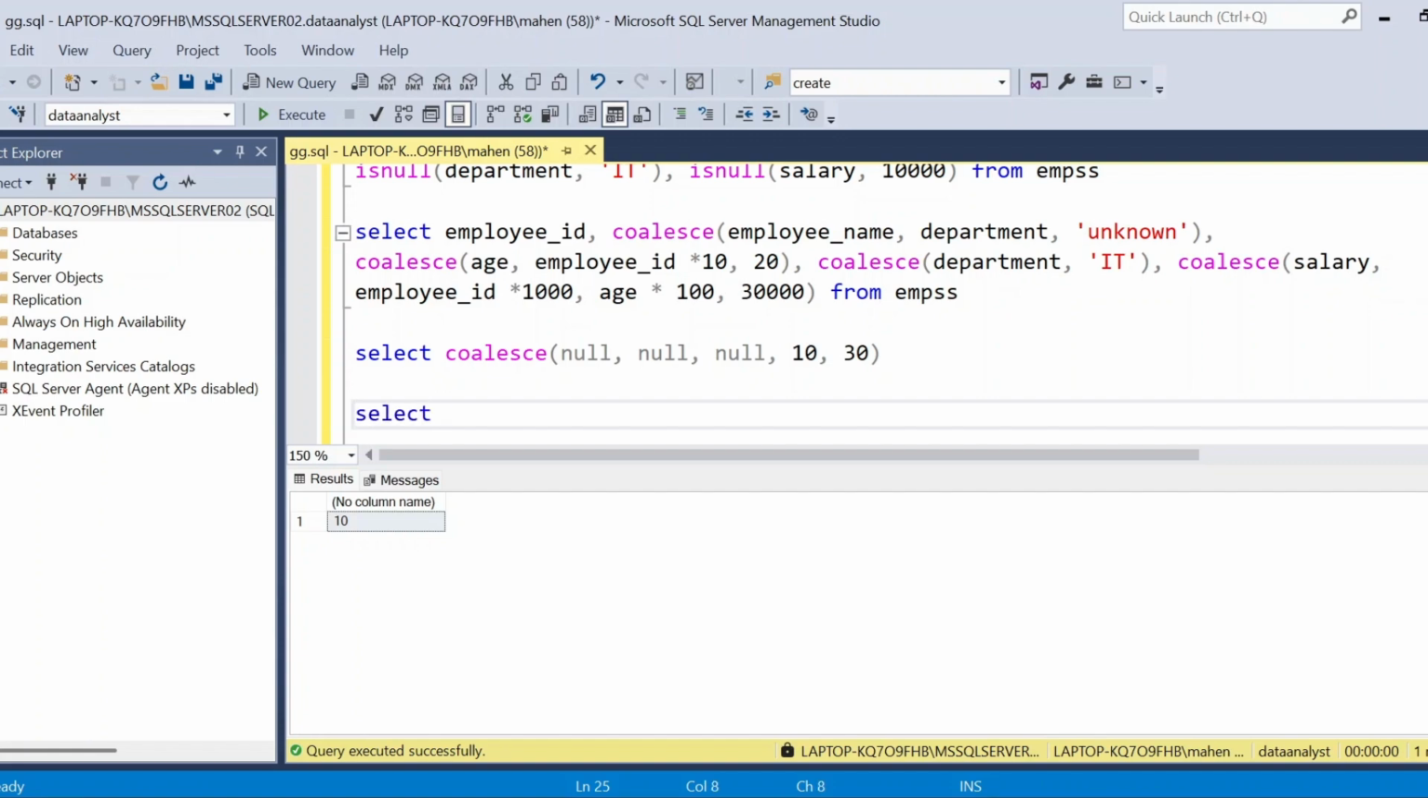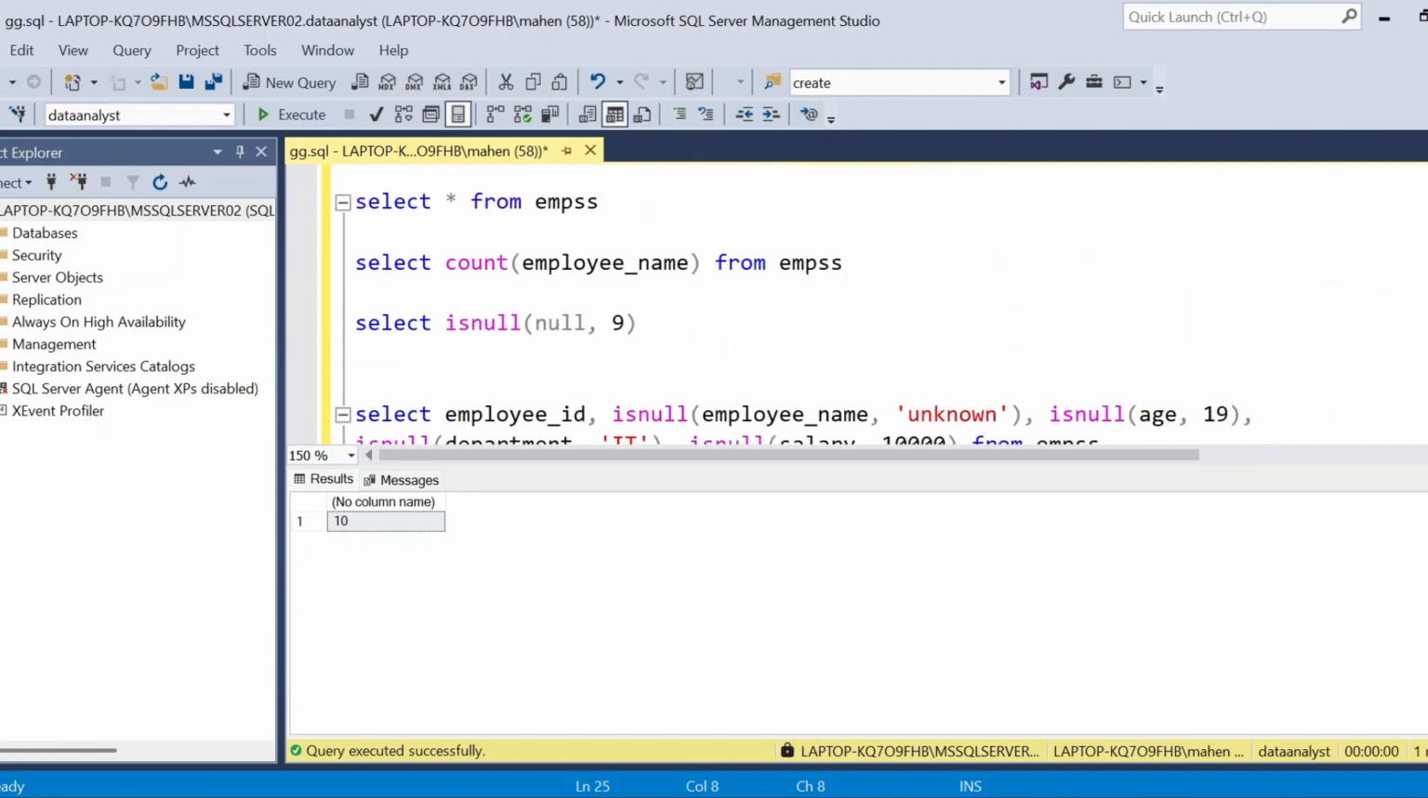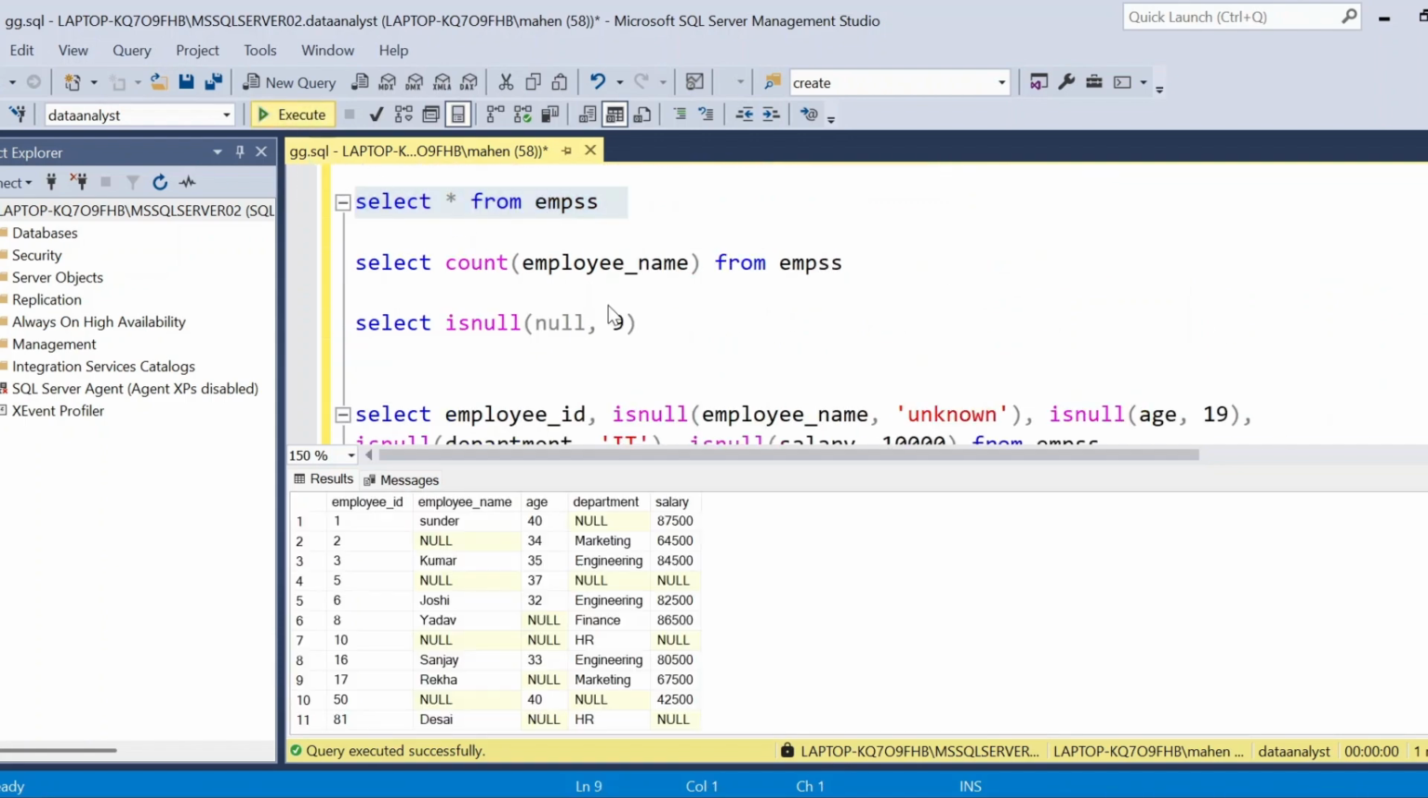Okay, now we'll see the data first. You can see this is the data. Now if you observe, we have both employee name and department name null. So if those two are null, then we are going to replace employee name with one thing and department name with another thing. But if only one is null, like either employee name or department, either one of them is null, then we can replace it with another name, right?